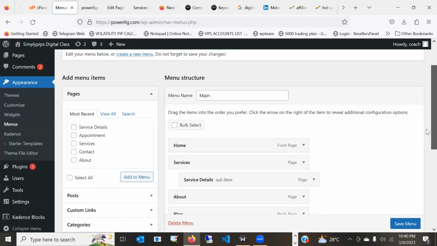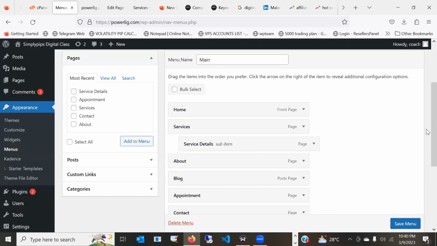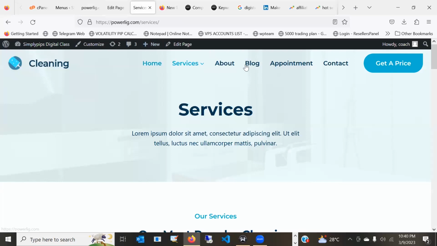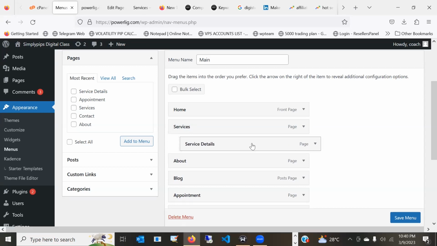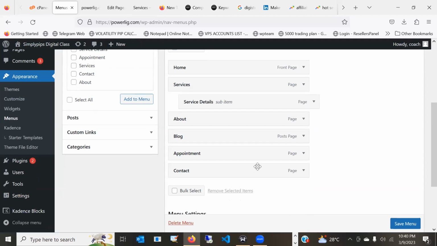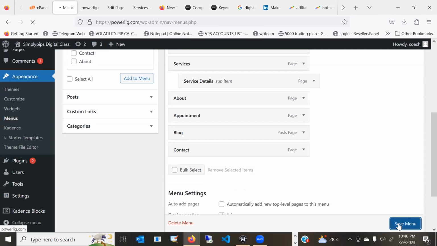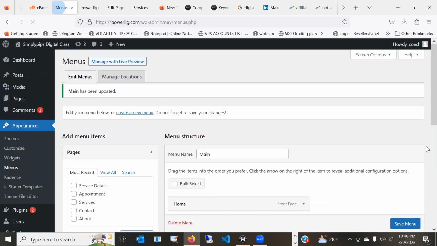So these are the menus. You can see them according to how they are on the website. Home, service, about, blog, like that, and service details under service. If you go to menu, you can see it. Why is this one under service? Because if I put it like this now, it will no more be under it. But if you want to put it under it, you draw it and just drop it there. Okay, you can rearrange the way they are on the site and save. Once I save it, everything will change on the website.